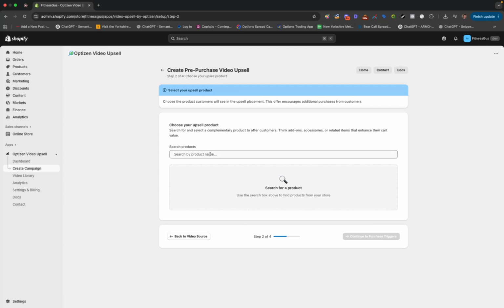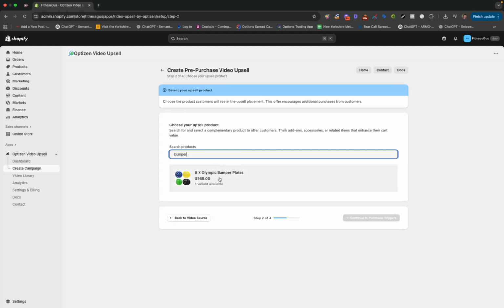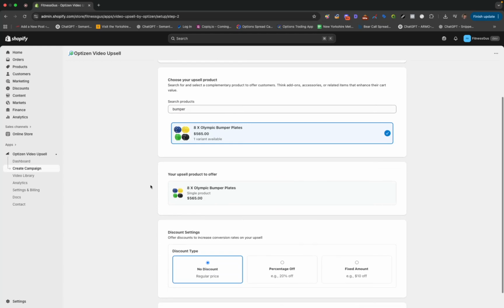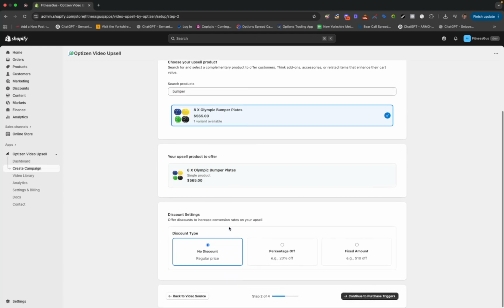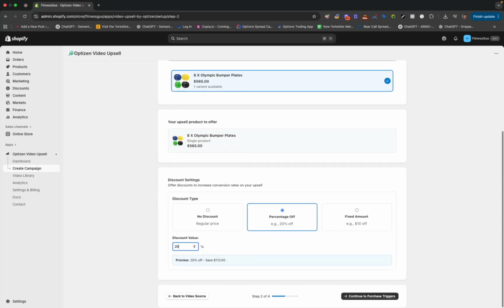And here's where you're going to select your upsell product. To add your upsell, obviously you need to have that as a product in your store. So we will search for our product. There's a product we're going to add as our upsell. Next, you can give it no discount, a percentage off, or a fixed amount. We'll give it a percentage off, and let's just give it 25% off.